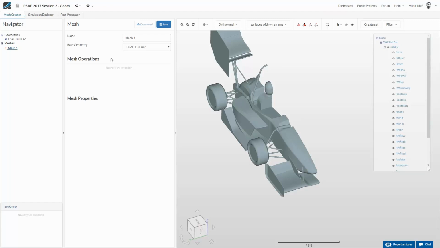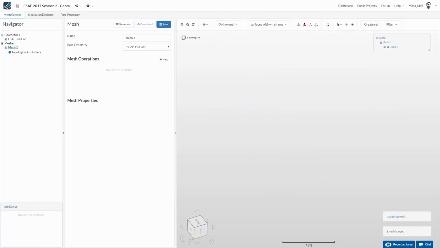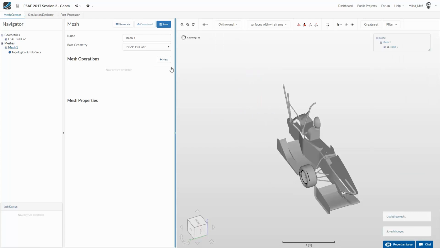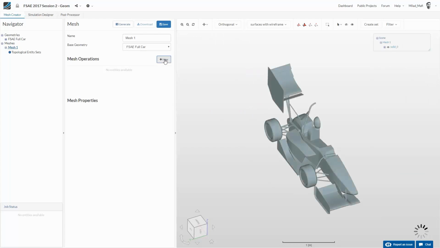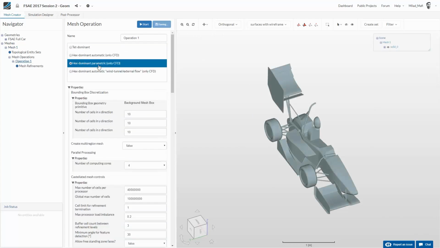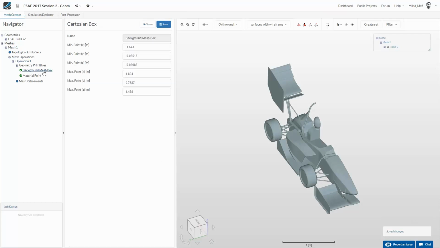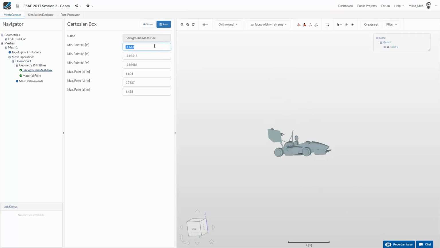So let's start to set up the mesh now. And like last week, we first of all have to choose the geometry we want to mesh. Click on Save. And now we can add a new mesh operation. And again, we will use hex-dominant parametric. Click on Save. And the first thing we have to do is to define our background mesh box.